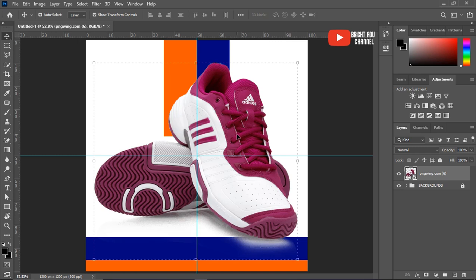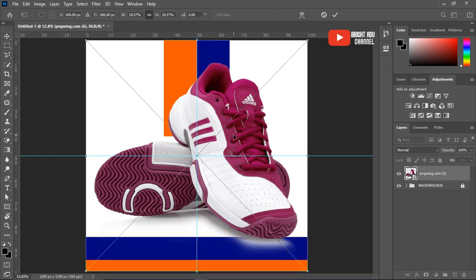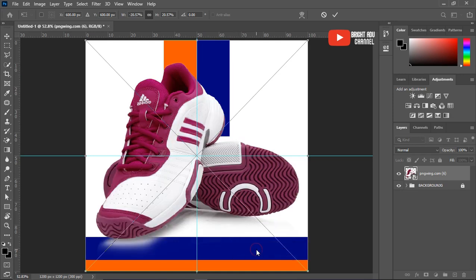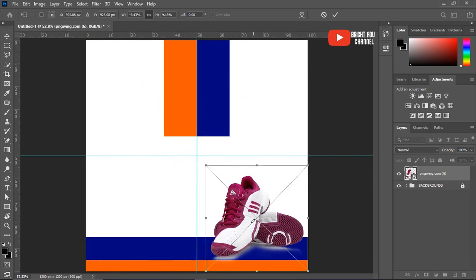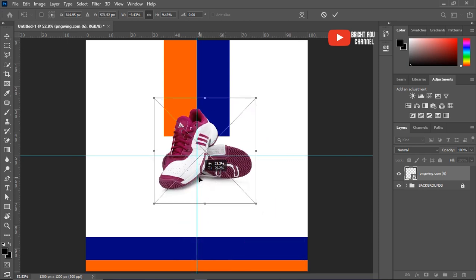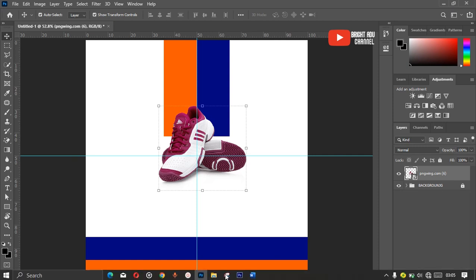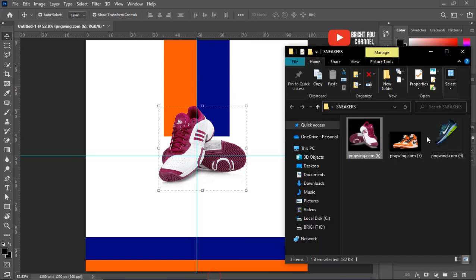So I want to flip it to the left side. So I'll simply press Ctrl+T to transform. Then I'll right click on it. Then I'll flip it horizontally so that I can get it like this. And I will now try to position it where I want it to be very nicely like this. And I'll go back to the file manager and also place the other one.